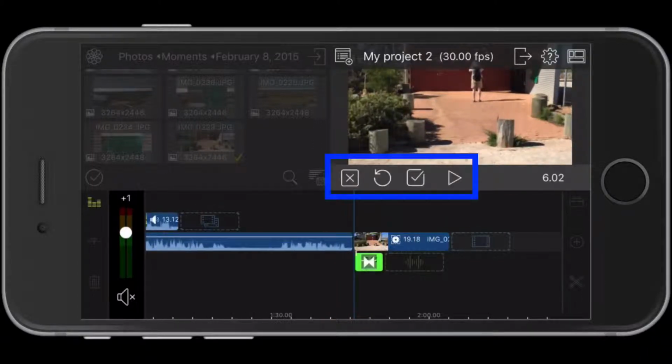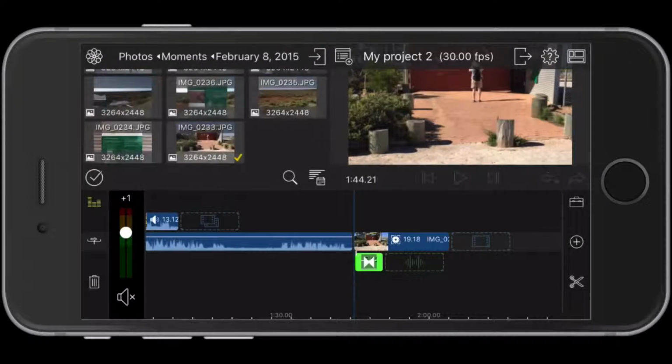You now have the option to delete the voiceover, re-record it, or accept it. The audio track now appears below the main clip.